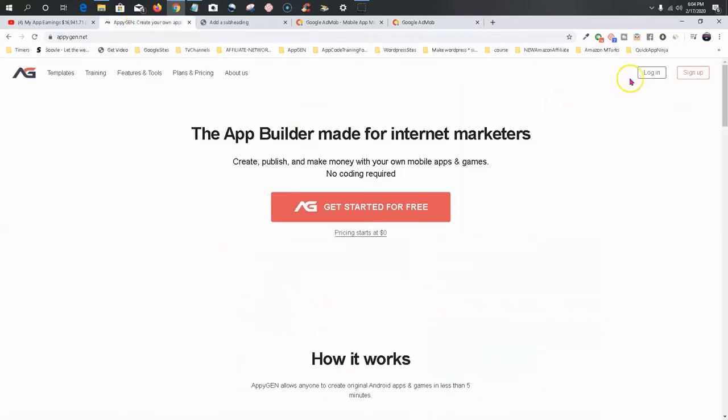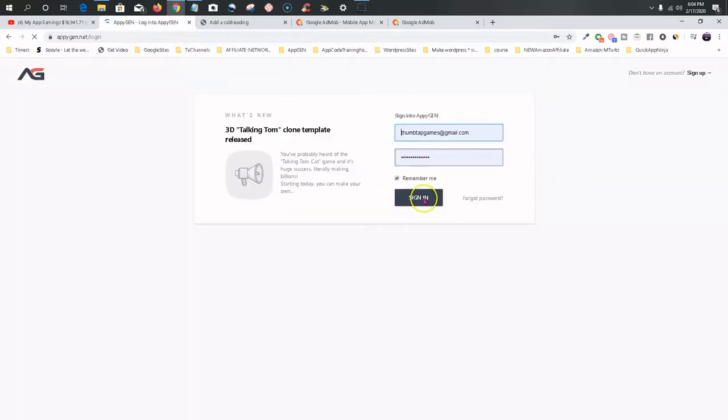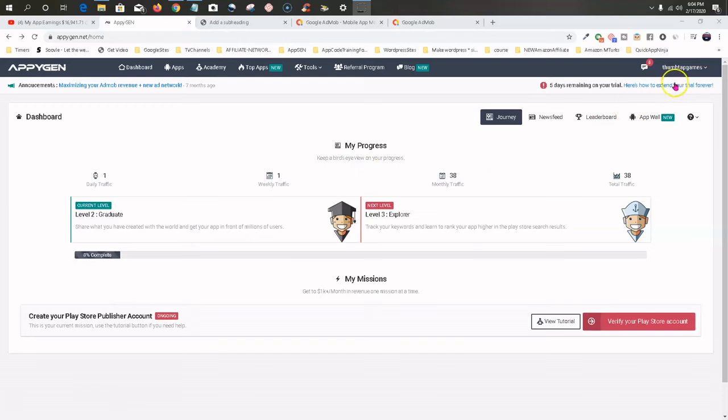Now we're going to go to AppyGEN, and I'm going to log in, and we're going to log into the practice account, and I already set it up. I don't know what that was that showed up there, but anyway, what you're going to have to do first is go to your account settings tab. See right here? Click that.